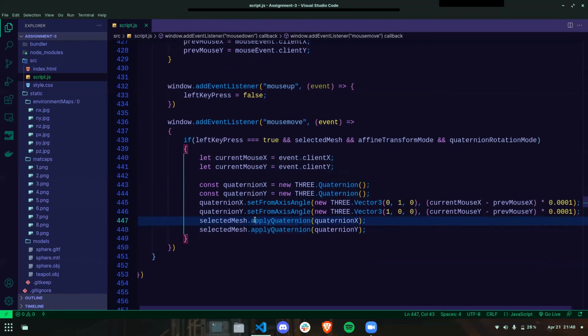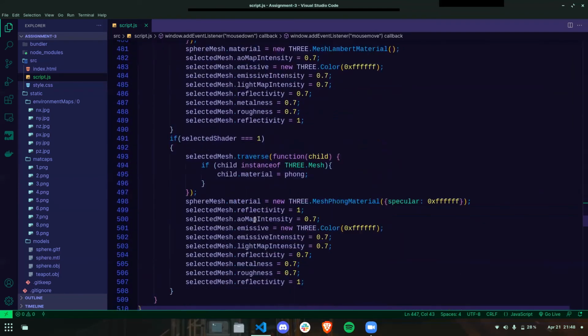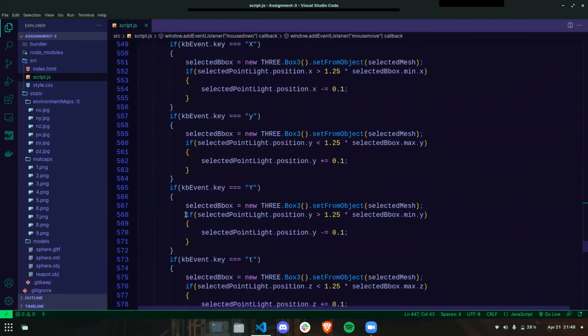Then the other important part of the assignment was the bounding box logic, which we've implemented here. As you can see, for example, if it's above the threshold, then you push it back, you don't allow it to go forward.